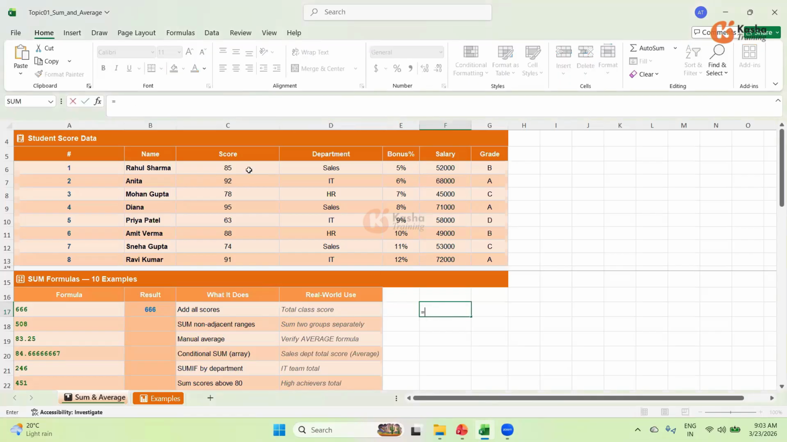So if I select this detail and add all these scores, let's see whether it is working or not. So if I add this here, for this also, and for this also. Now, if I add this, you can see the result here also is coming as 666. So it means the formula is working absolutely fine. Now let's move on to the next formula.